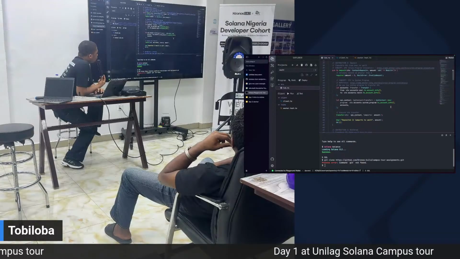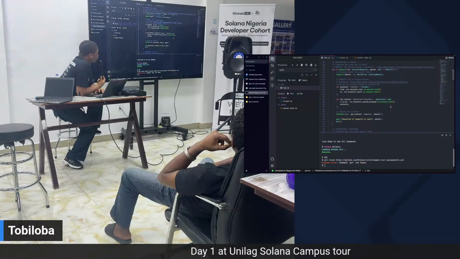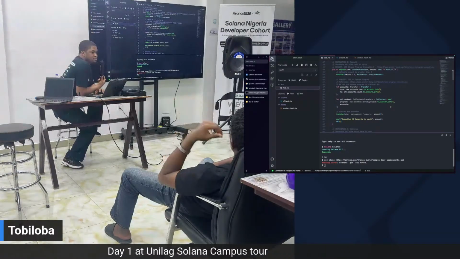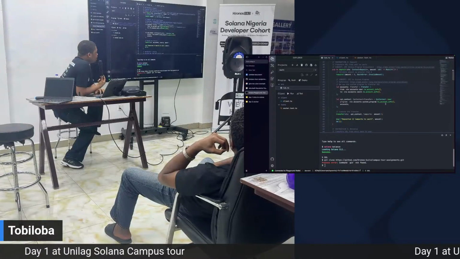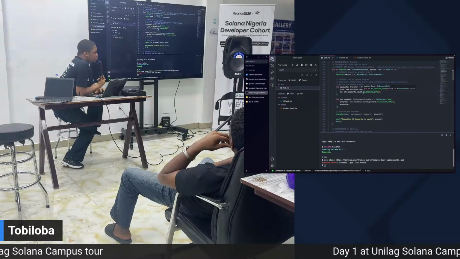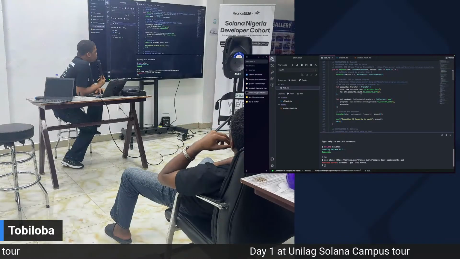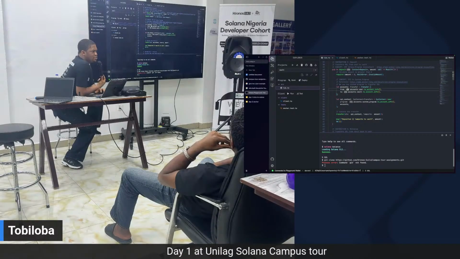Exactly. So deposit. What do you think deposit would be doing? Deposit SOL into the vault. Yeah, exactly. And the way you typically would do a transfer on Solana, or in Anchor rather, you have to specify the from and to. I mean, everybody does that every day, right?